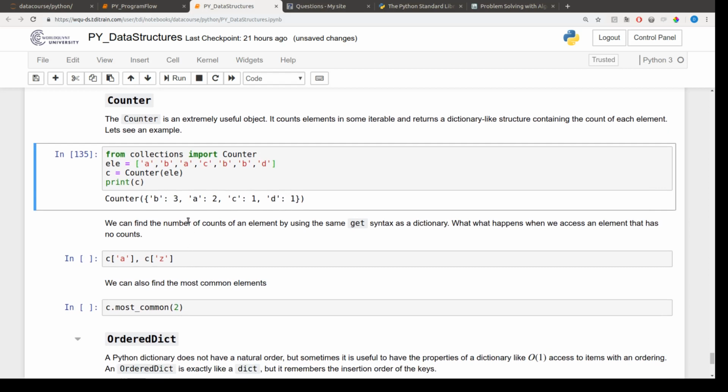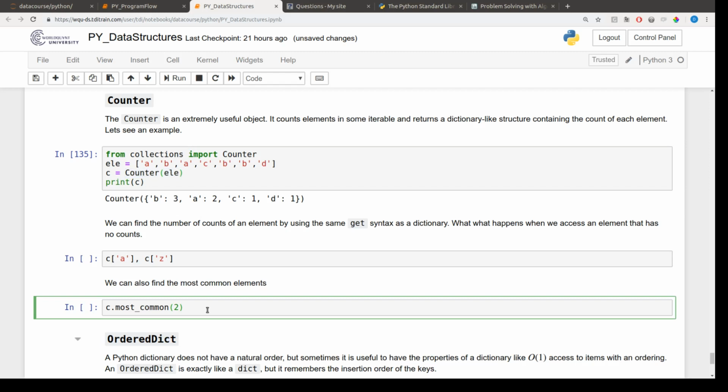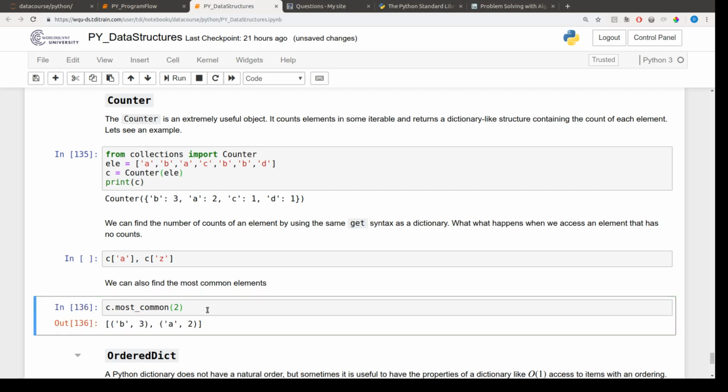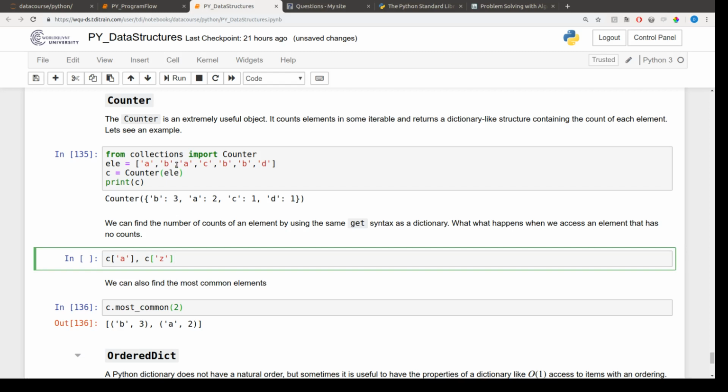In addition to the dictionary-like object and the simple syntax for performing counts of elements of other data structures, the counter also has some helper methods for retrieving elements with, for instance, the highest count. So the two most common elements in our original list are B with a count of 3 and A with a count of 2. We can also access elements of the counter dictionary just like we would any other dictionary.